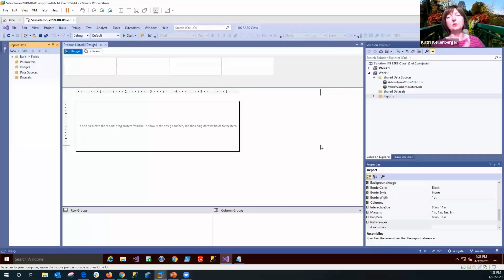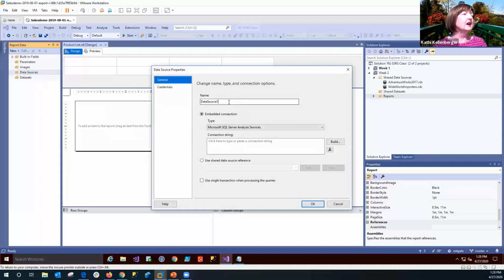So then that pops open into this design view, and the next thing I've got to do is work in this report data window, but once I get that all configured, then I can start adding things to the report. So the first thing I'm going to do is go to data sources, right click, and add data source. I am going to call it just AW. I'm just going to do that to differentiate it from the shared data source. However, it will still be pointing to the shared data source.